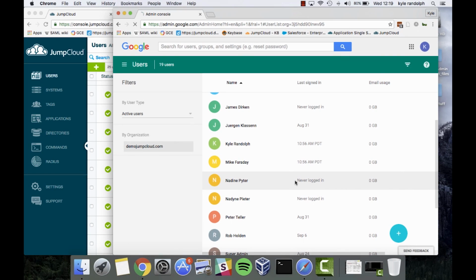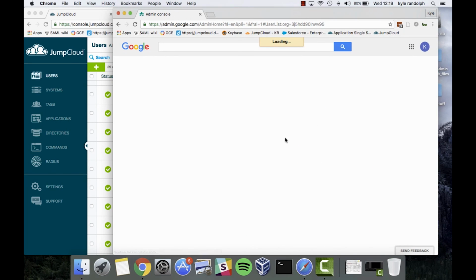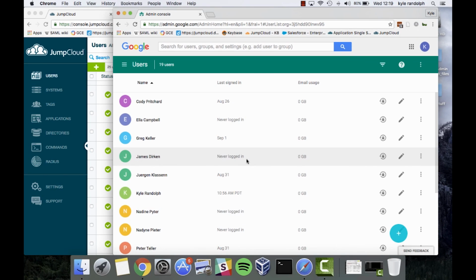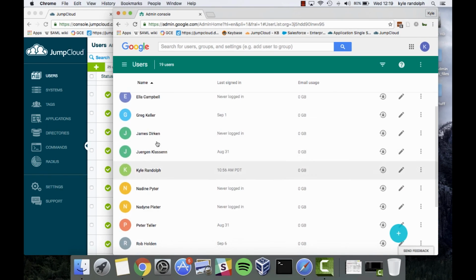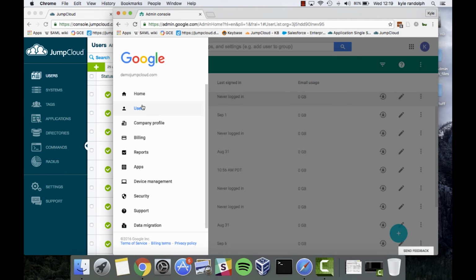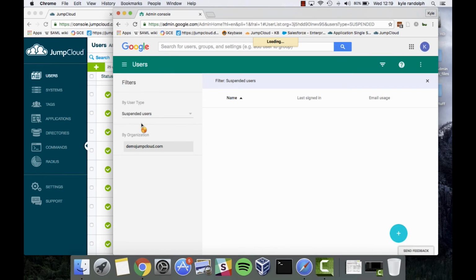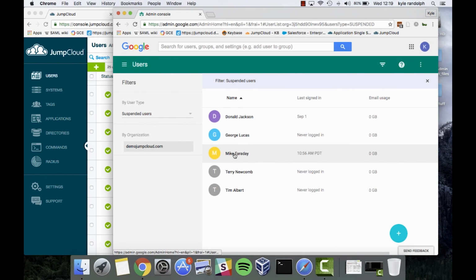I'm going to go ahead and refresh my page within the Google Apps admin console. And when I do, you can see now that my Mike Faraday user has disappeared from our list of active users. If I navigate down to suspended users, we'll now see that our Mike Faraday user has been put in a suspended state. And this is all done immediately from JumpCloud to Google Apps.